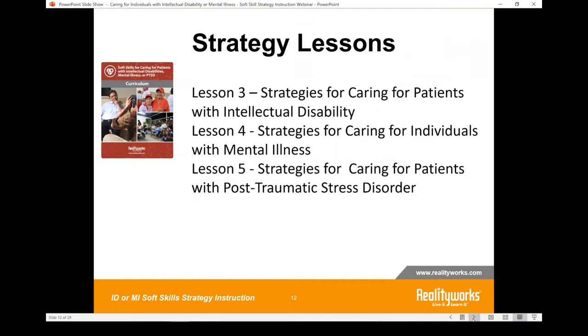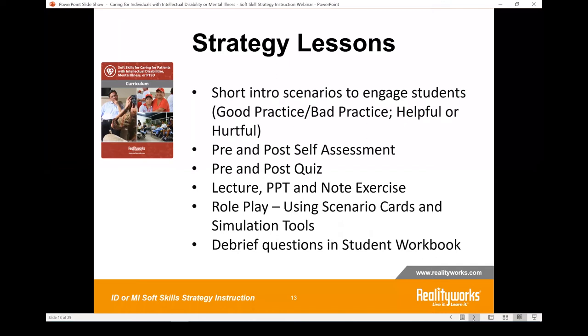So here's a typical layout for this part of the program. We start with short introductory scenarios that will engage your students right away. It might be a good practice, bad practice. It might be brief scenarios where you're asked, is this helpful or hurtful? And it gets your students engaged immediately and captures their interest.